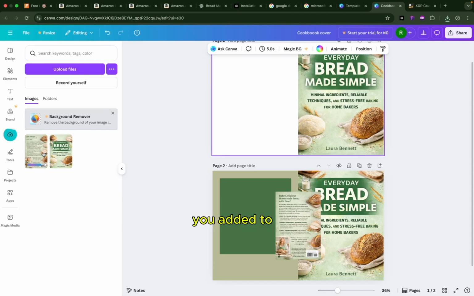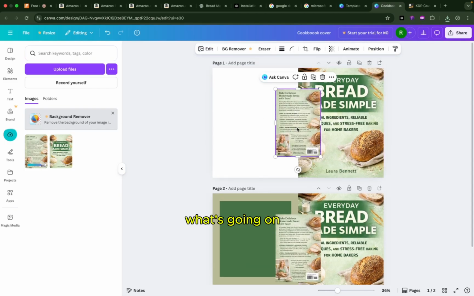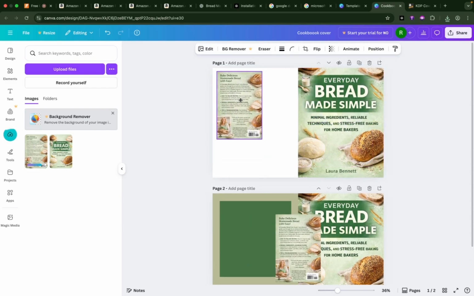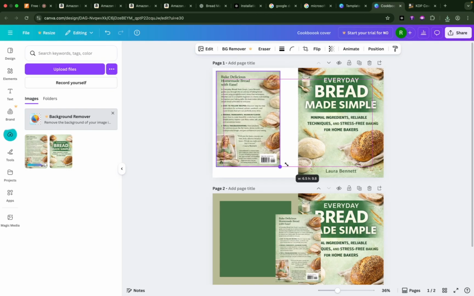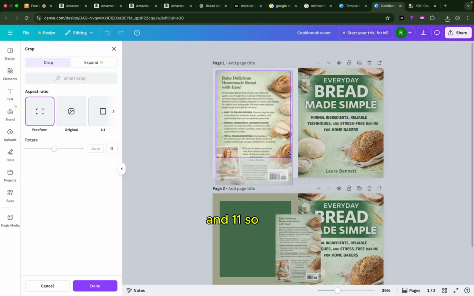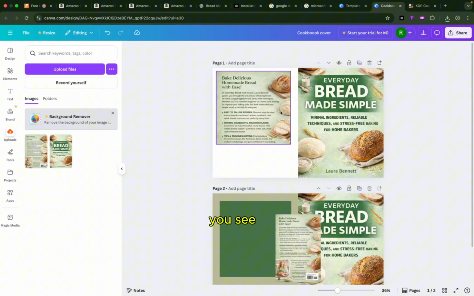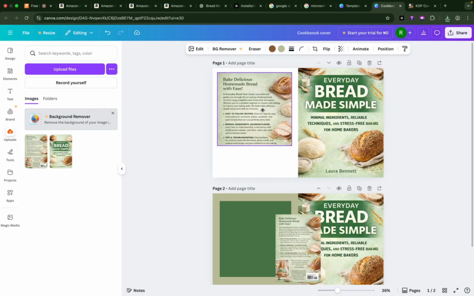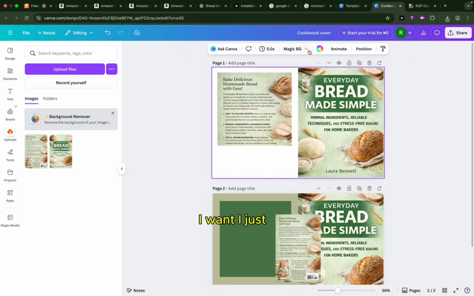So you add it to this one. Just come up here. This one, if I drag it now, it's way more than 8.5 by 11. So I normally just cut it off here. You see? You see, I got the result I want.